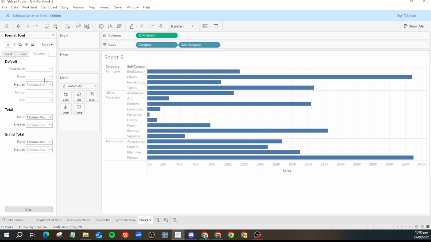In this pane, you'll notice a series of icons along the top. The one you're looking for is the borders icon. Give that a click. This is where you have control over the lines that frame your data.